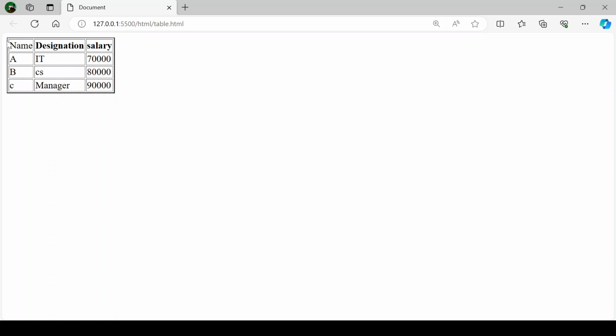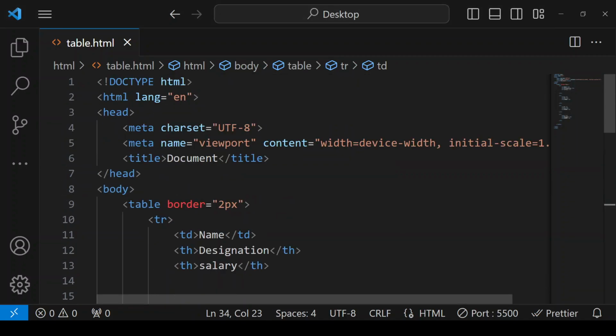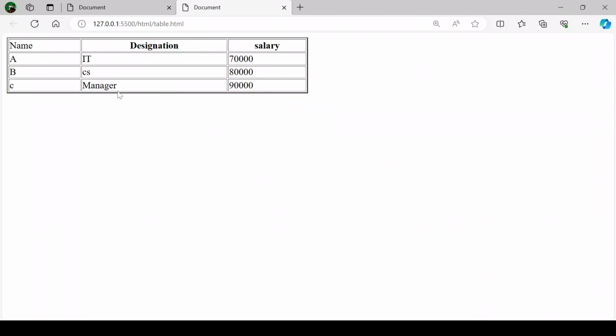Now I want the table width to cover 50% of my screen. For that I will be giving width equals 50%. Save it, and we can see it in our browser. So its width has increased to 50%.